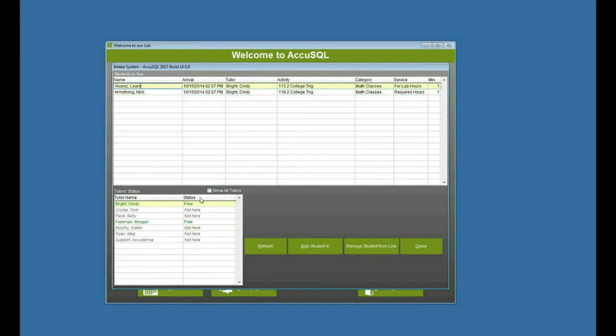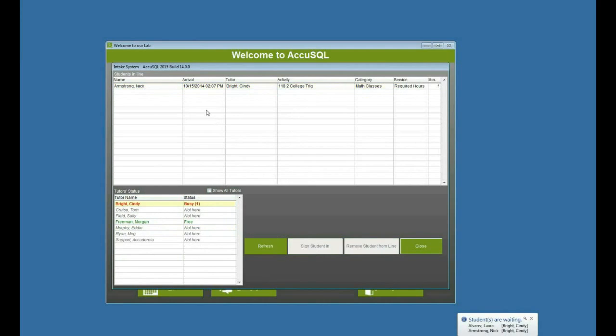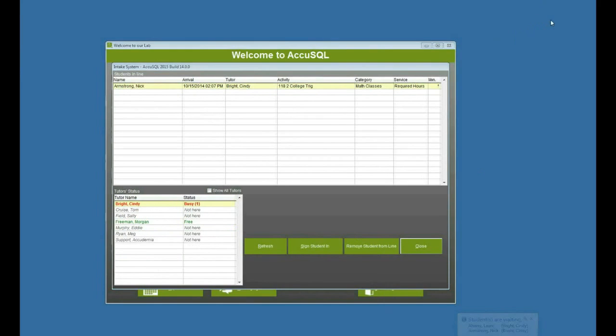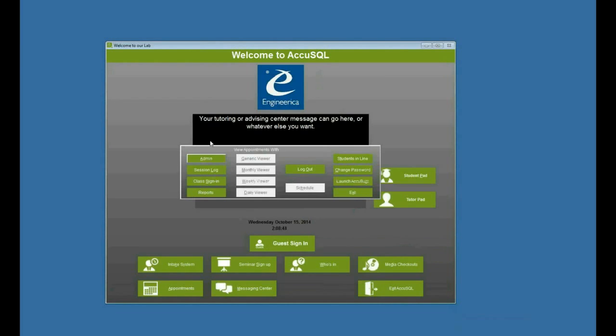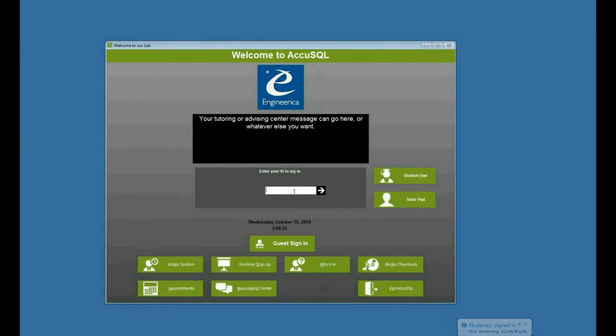Okay, but I'll go ahead and sign Laura Alvarez in with myself, being Cindy Bright. And now that student is removed from the waiting list, and my AccuBuzz will reflect the new student, or excuse me, the one student who's waiting right now. Okay, I sign Laura in. And now all my students are gone, and my AccuBuzz will go away. It takes a second to refresh, but that will go away entirely. Another student comes in, and the process repeats.